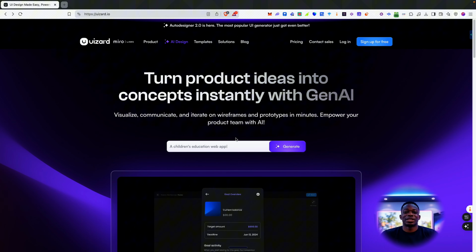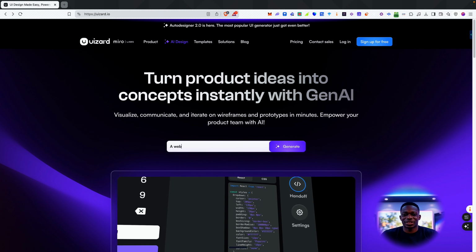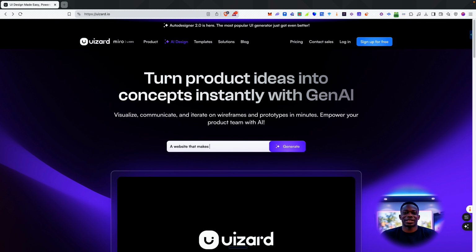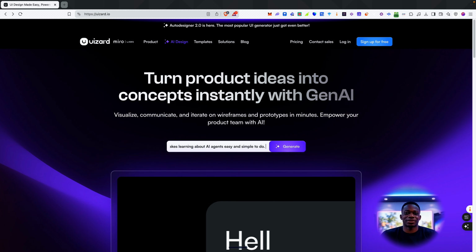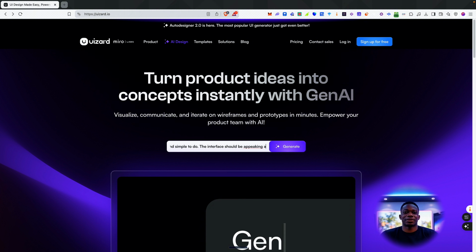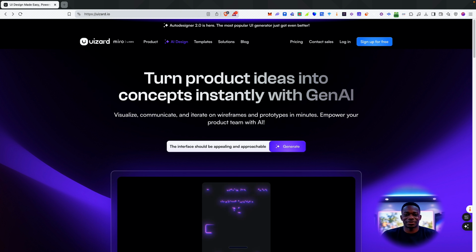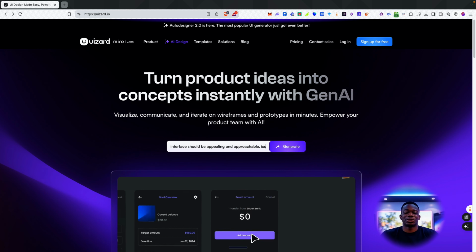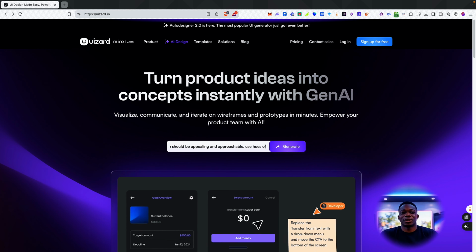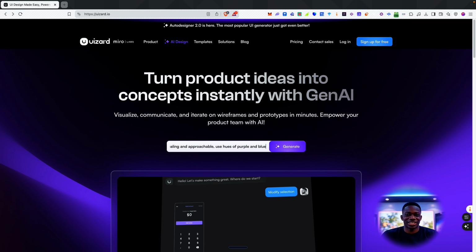So as you can see here, we're presented with this nice clean interface. I'm going to type in a simple prompt like a website that makes learning about AI agents easy and simple to do. The interface should be appealing and approachable. Let's say use hues of purple and blue. They tend to be the AI colors. And then I'm going to click generate.